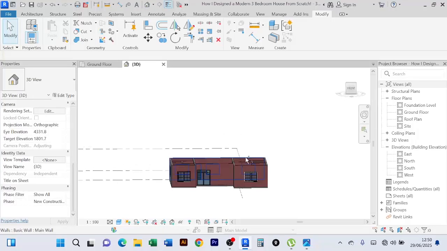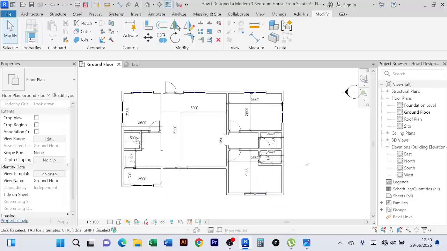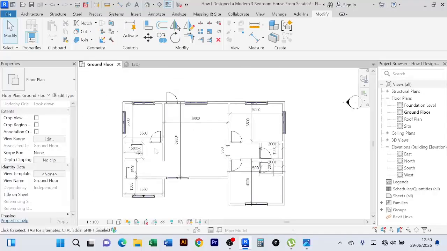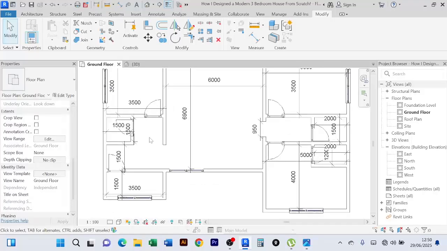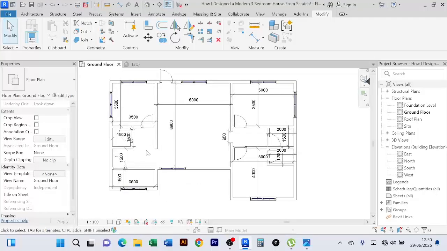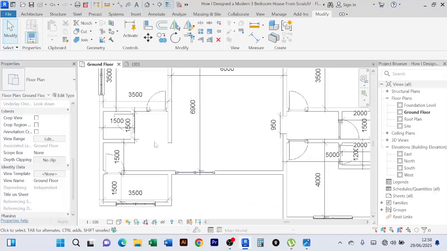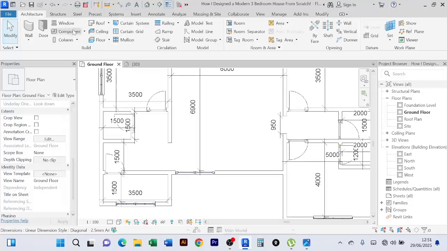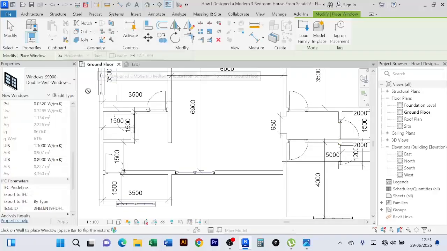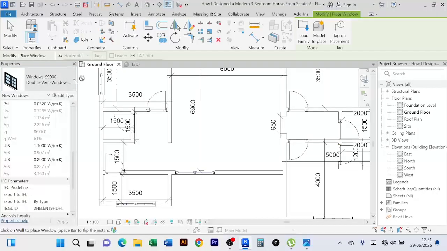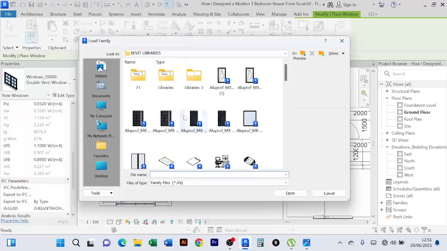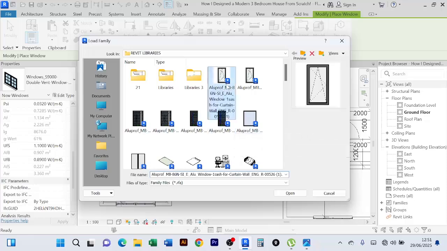So now we have created the major windows. We are left with the minor ones. They are not minor in terms of their functionality, but in terms of their sizes, they are going to be small windows. For that matter, we are going back to architecture. We are looking for windows. If you can still use these ones from Revit, you can. But if you have your library, you come to load family, then you look for slit windows. So I'm going to go for these ones.